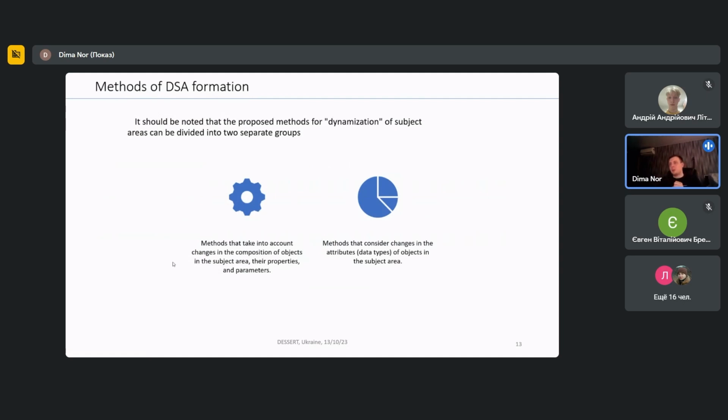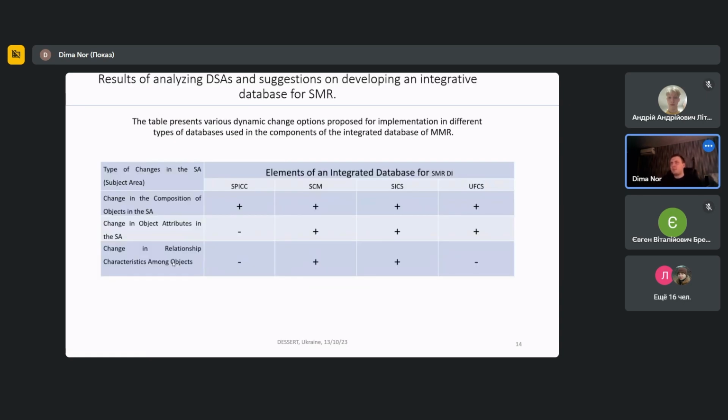The first group of methods takes into account changes in the composition of objects in the subject area, their properties and parameters. The second group of methods considers changes in the attributes and data types of objects in the subject area. As a result of analyzing DSA and suggestions on developing an infrastructure database for SMR.